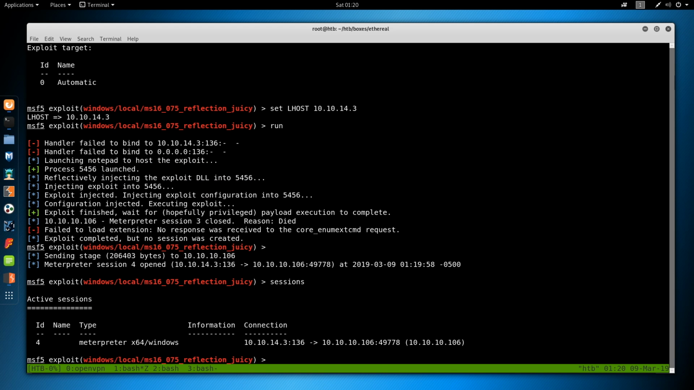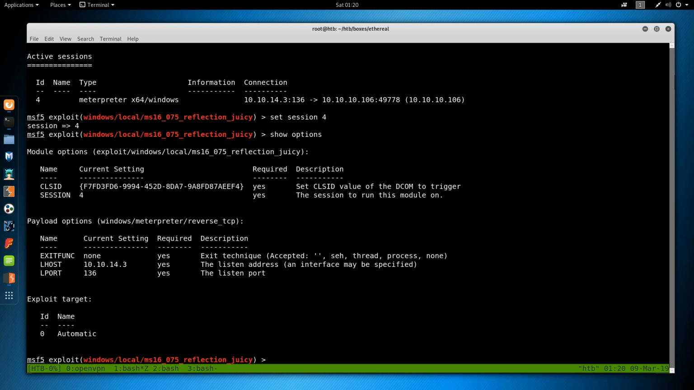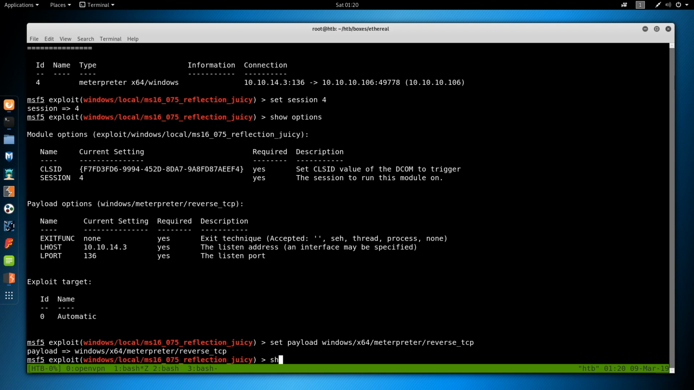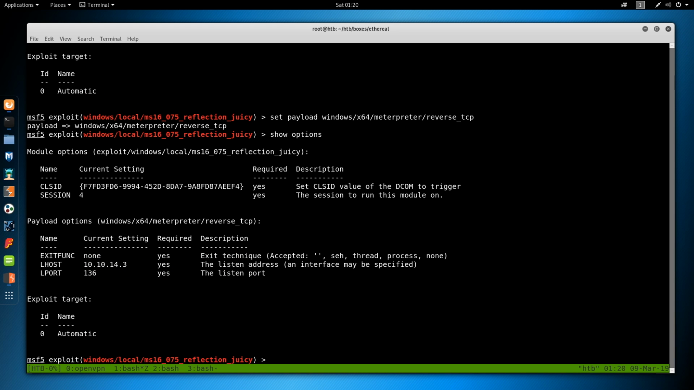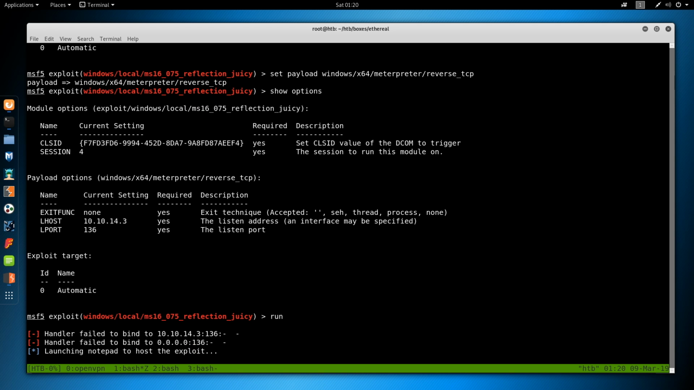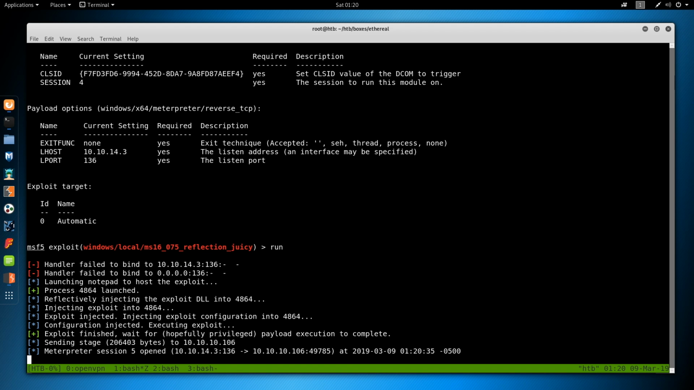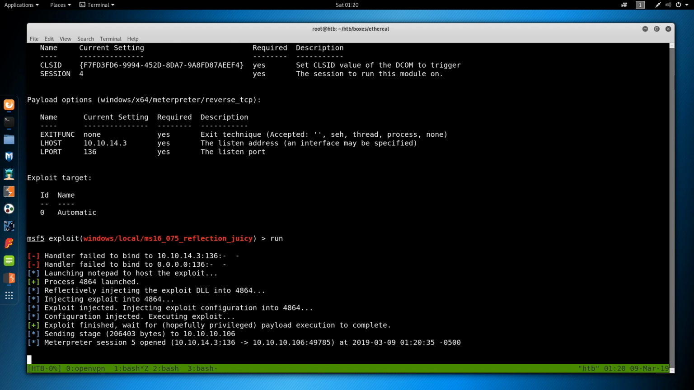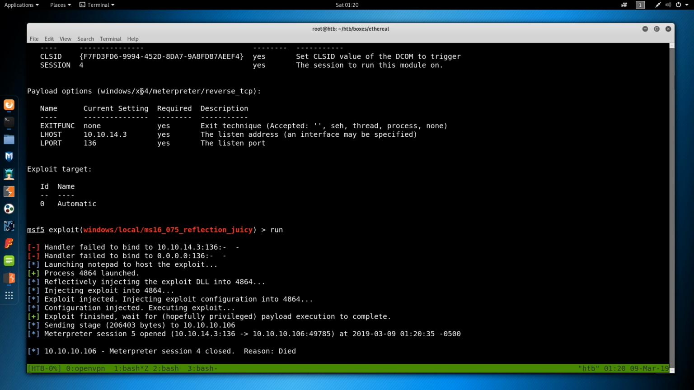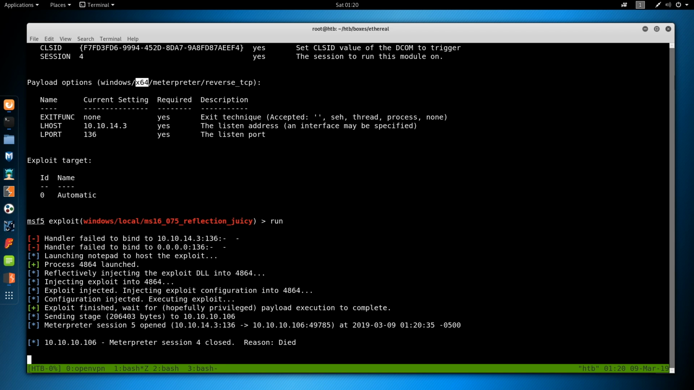Sessions. Okay, set session, this is 4. Show options. Set payload. Let's try windows x64 meterpreter reverse TCP. Option set. Let's run this. There we go. So now we got meterpreter session 5 back. I think it was just not setting my architecture to 64-bit because my handler is listening on 64-bit.